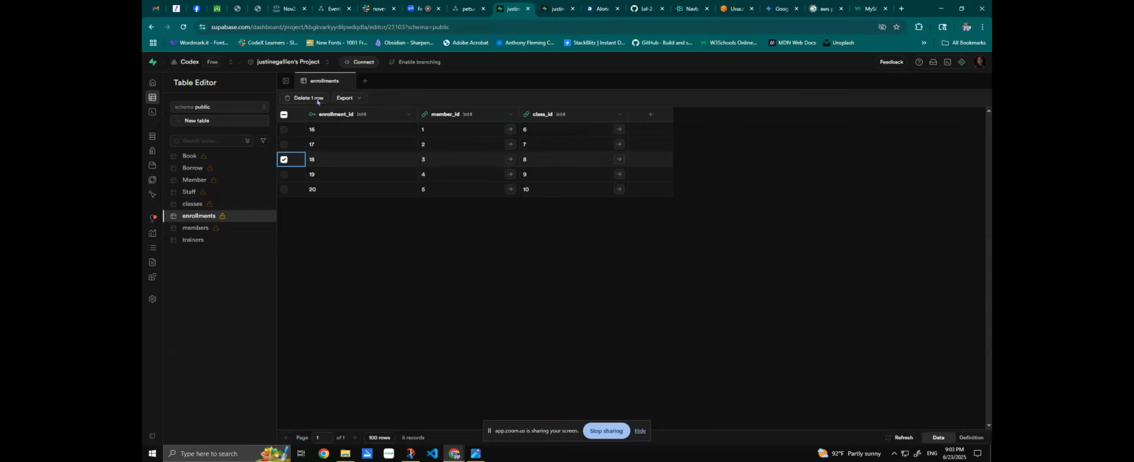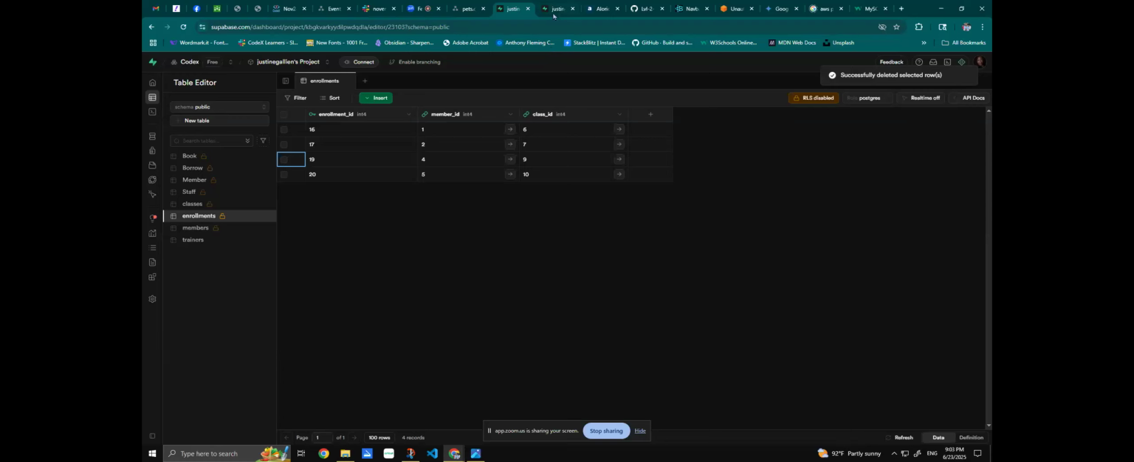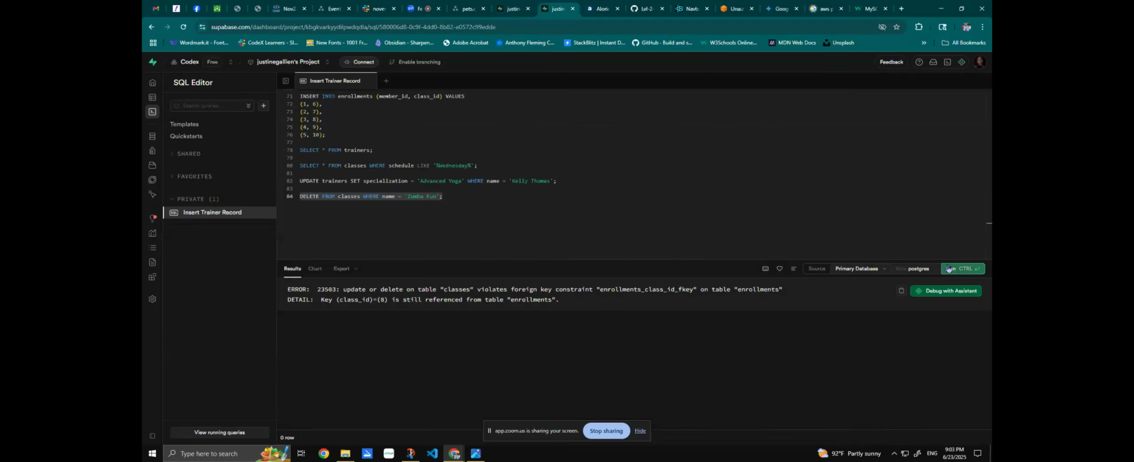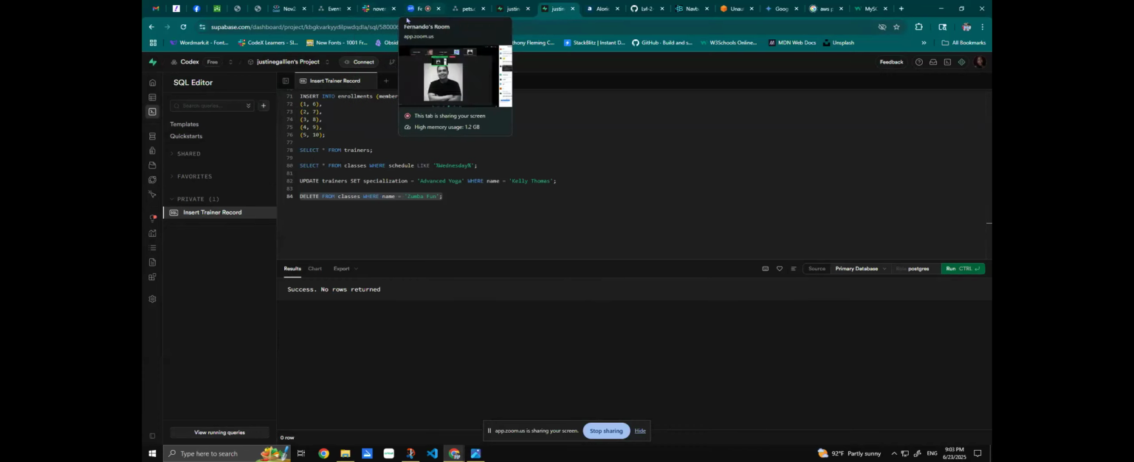Now you will be able to remove the Zumba class, because the Zumba class does not have child records now. You see? Yes, sir. Thank you. And that's a restriction that you are learning right now. You cannot remove a parent record without removing the child record, okay? Great. All right, thank you. You are welcome.